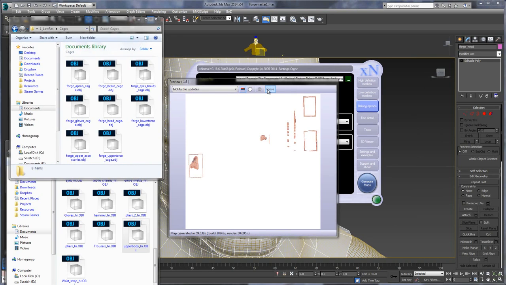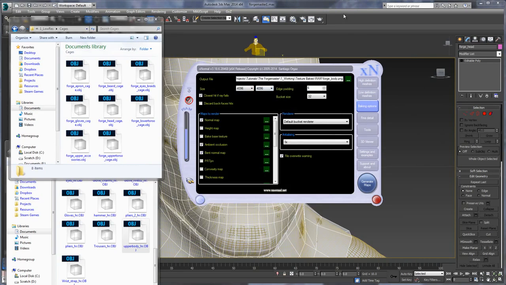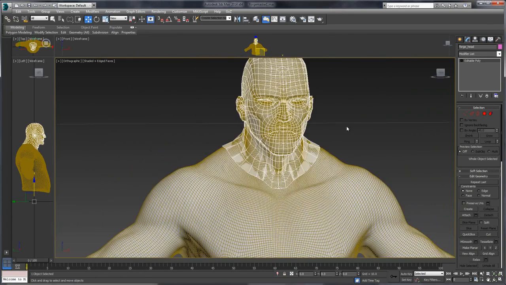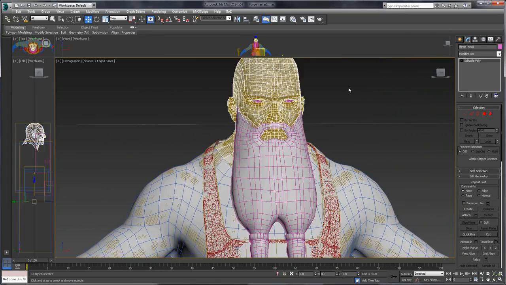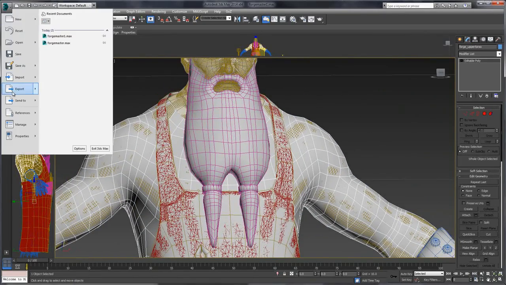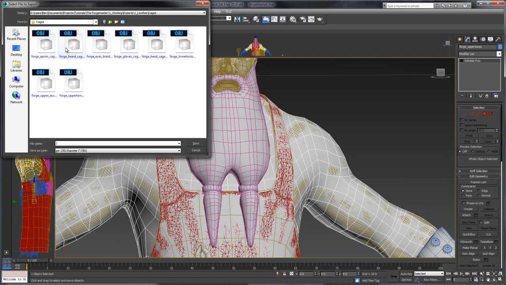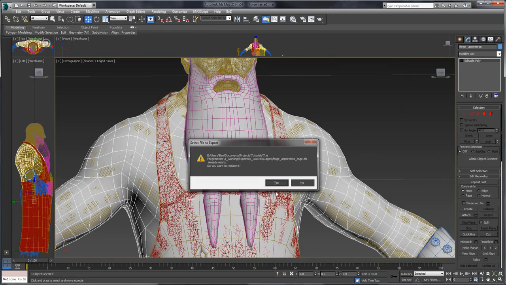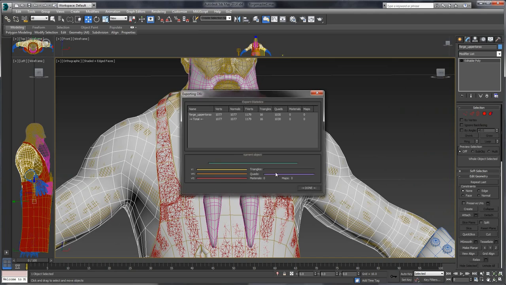Looks like I made a bit of a mistake there. Let's just go back and correct it. Let's head back into Max and unhide all. And looks like I overwrote the wrong file, so just going to export selected, save that as Forgemaster upper torso, and export.